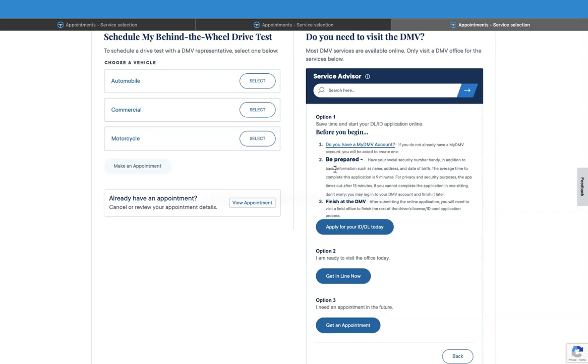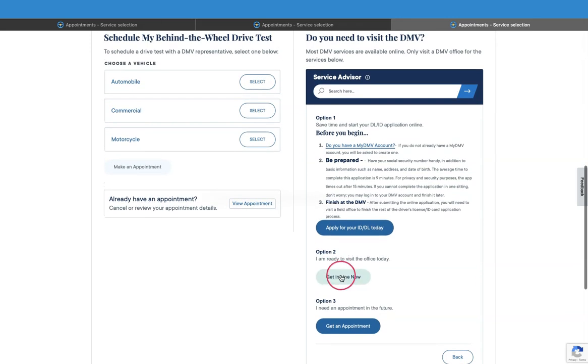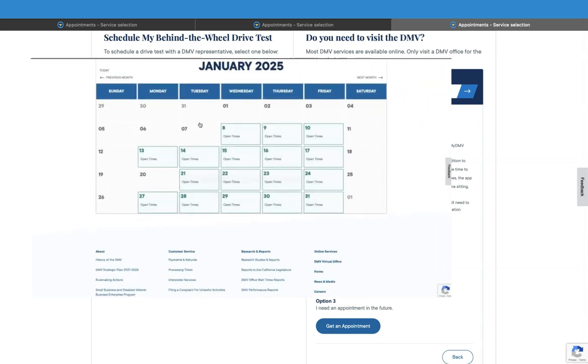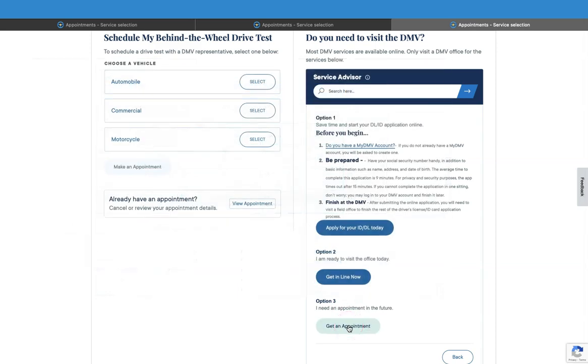I would advise that you use the get in line option if you have a flexible schedule. Because if you tend to schedule or get an appointment, you're not going to find a date very early. Because by November 2024 now, if I click on get an appointment, the dates I will be shown will be in January 2025. It's hard to get a date that is very close by.